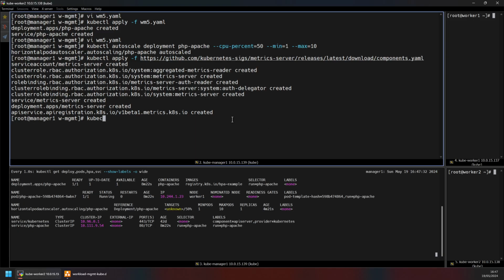So you can do kubectl describe, and then you can type deployment/ and the name of the deployment. You can just take it from here itself. Deployment, and then deployments.apps/metrics-server, and then you need to give this option -n kube-system.